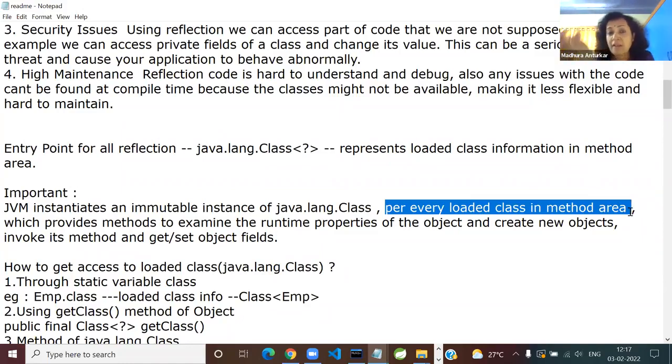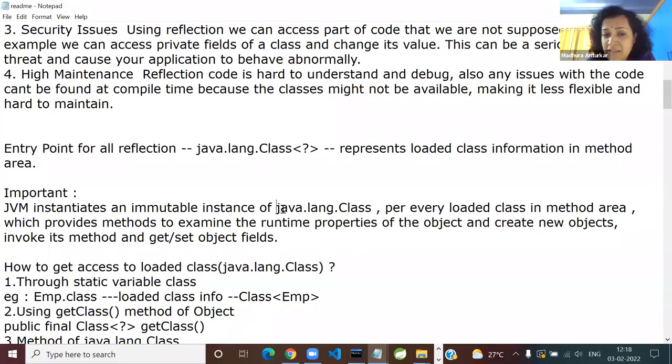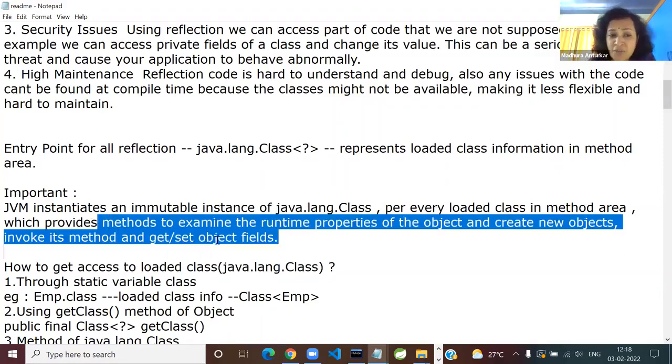So in the method area, the loaded bytecode information, the .class file, is all loaded. But corresponding to, let's say, Employee.class, Person.class, Manager.class, Order.class, User.class, Role.class, there is an instance created for every class loaded, and that instance is of the type java.lang.Class. This is that immutable class instance, which we are going to use for the further reflection API.